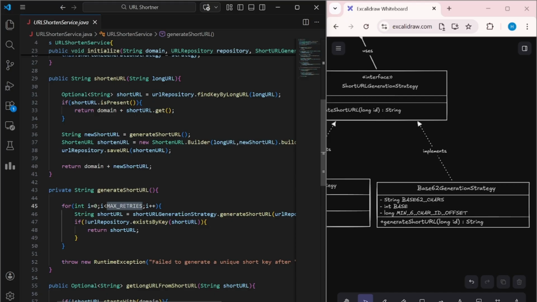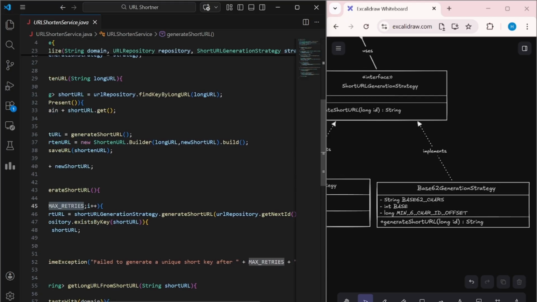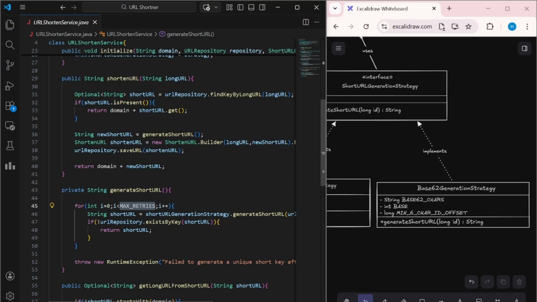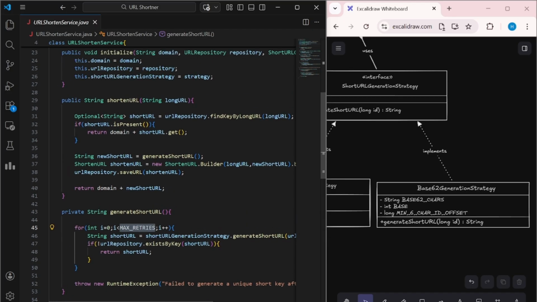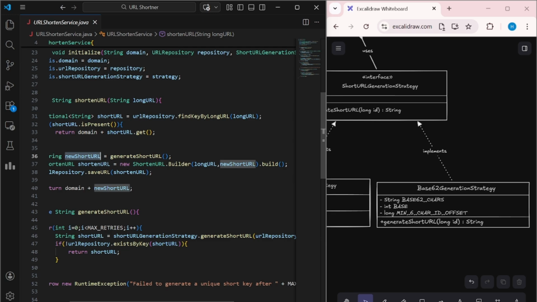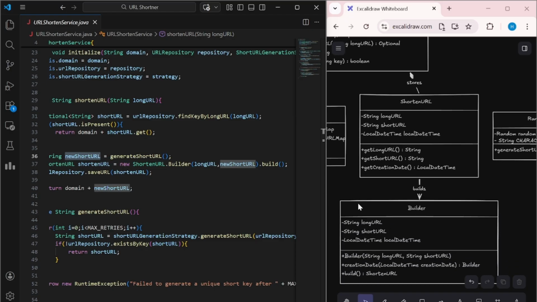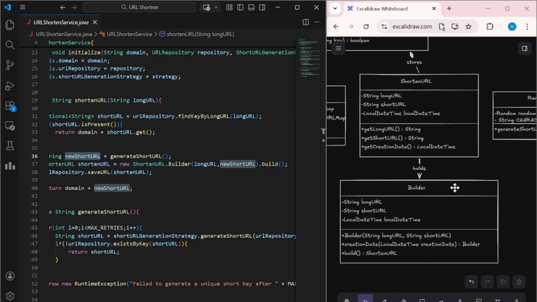And we'll return an exception that failed to generate a unique short key after this many retry attempts, right? And so this is how we'll get this new short URL. Once we have that new short URL, we will build our short URL instance. So here the builder pattern comes into the picture. You see, we are creating this short URL using this builder.